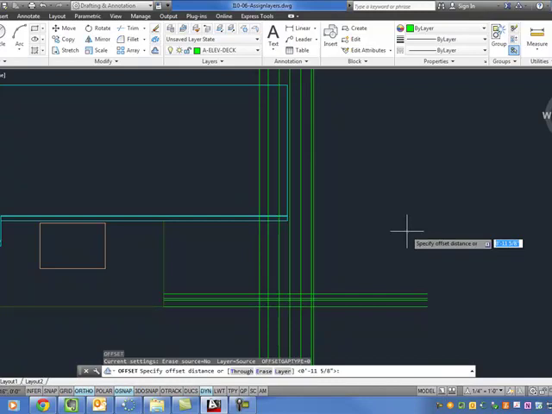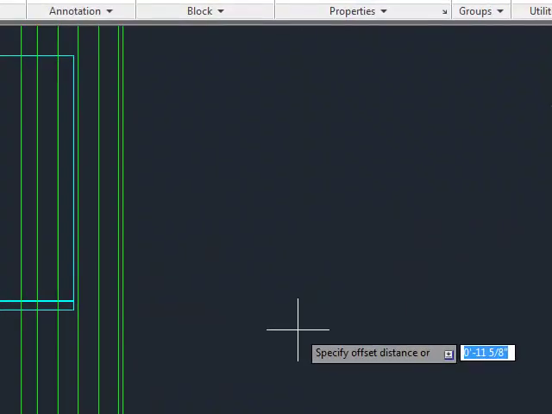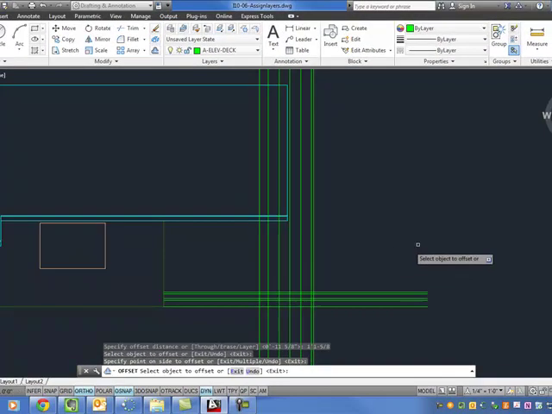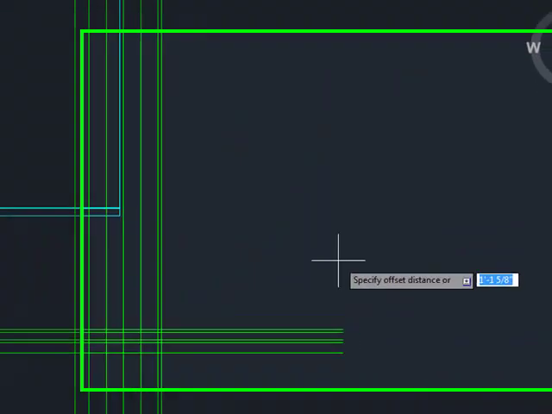Offset again. This is 1 foot 1 5/8, so 1 foot 1 dash 5 slant 8, not the way it's written in the book, but with the dash in between the inch and the fractions of an inch, and boom, boom. Offset again, 4 feet 1 5/8.